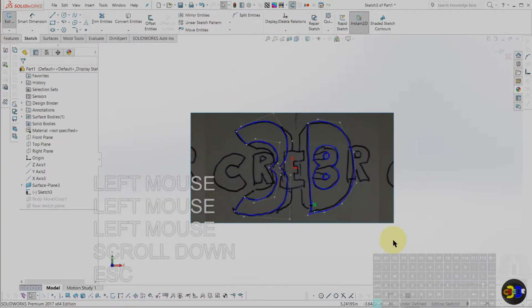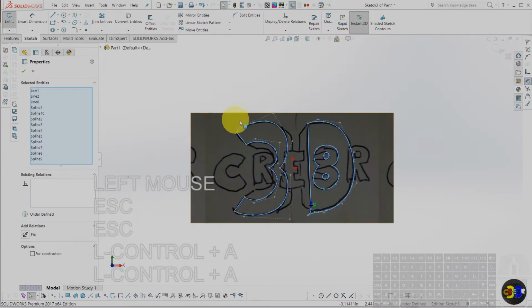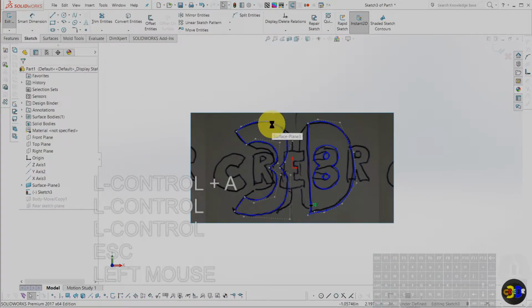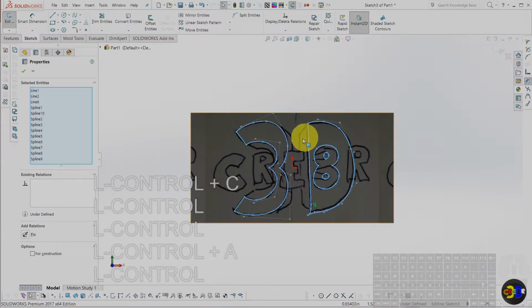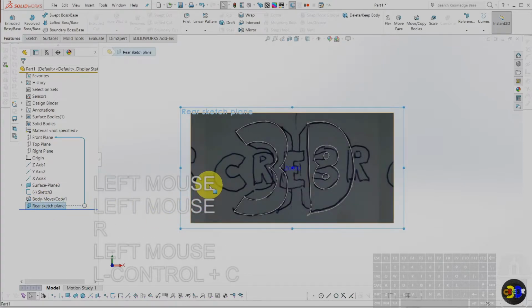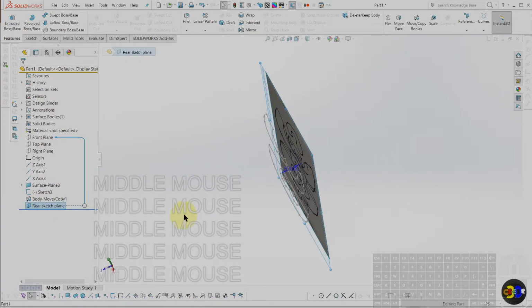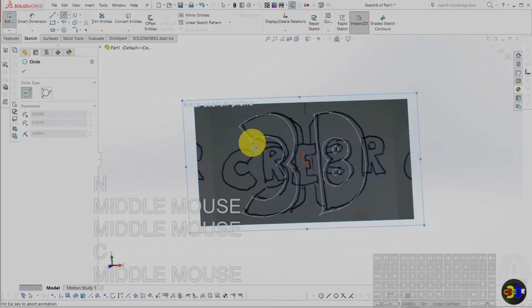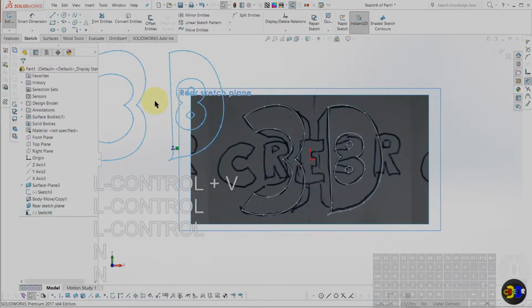And then I will Control A for select all, or I can do this crossing select. Control A is pretty awesome. Control C for copy. R for rebuild, gets out of the sketch. And I lost my sketch because I didn't have anything in it yet. So I'll recreate this. C for circle, N for normal. Control V for paste.